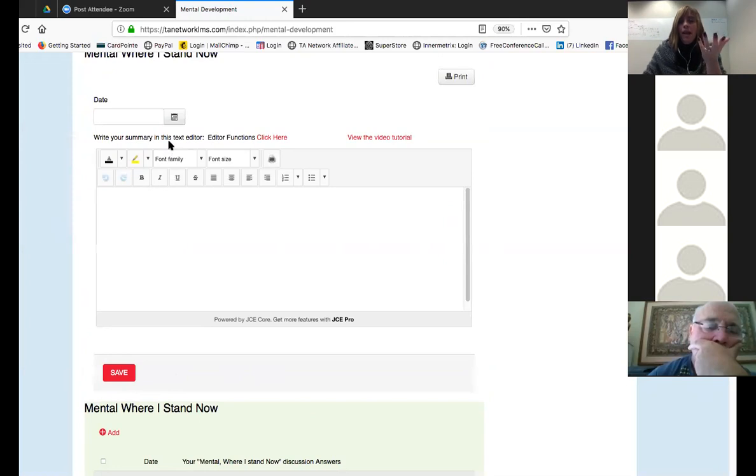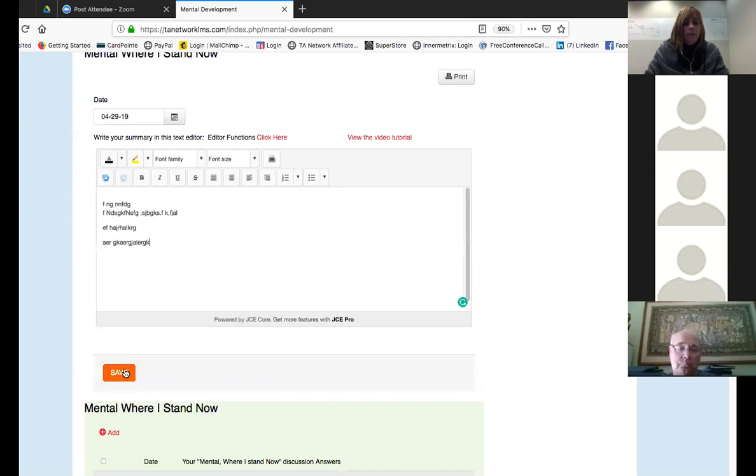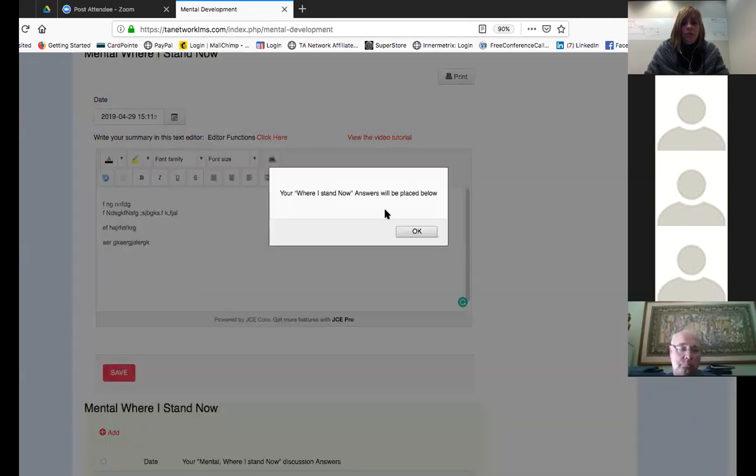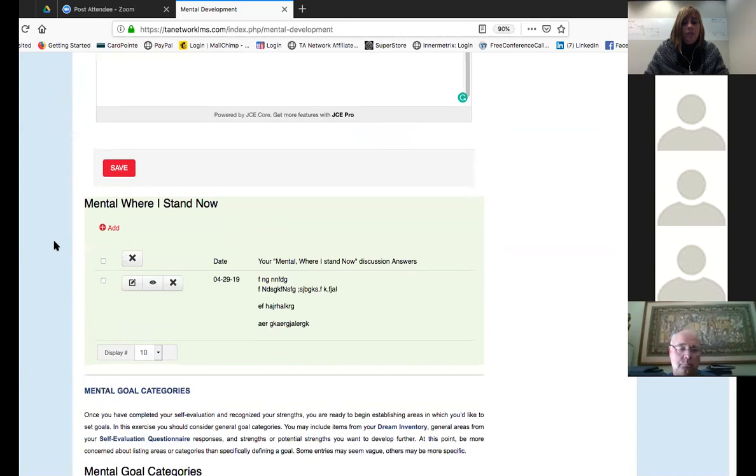The Where I Stand Now, just like in your hard copy, is more free-flowing and allows you to write as little or as much as you want. Again, this is free-flowing. It's going to continue to expand and allow you to type as much information as you'd like. And you can see it's going to all be housed right there.